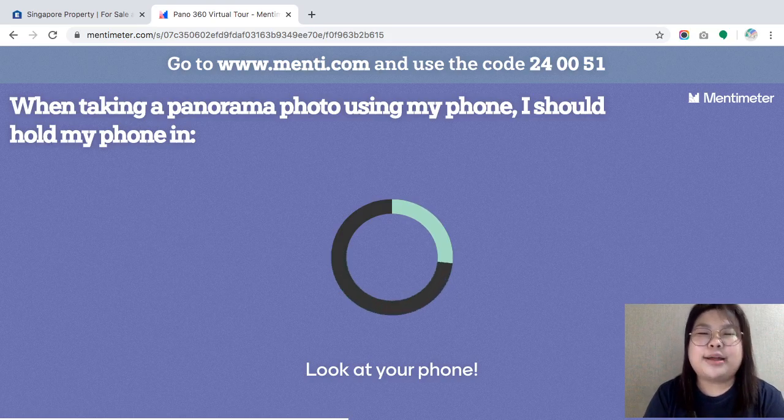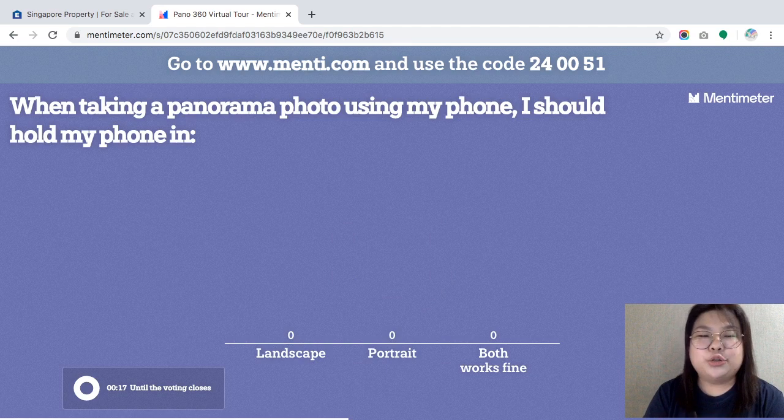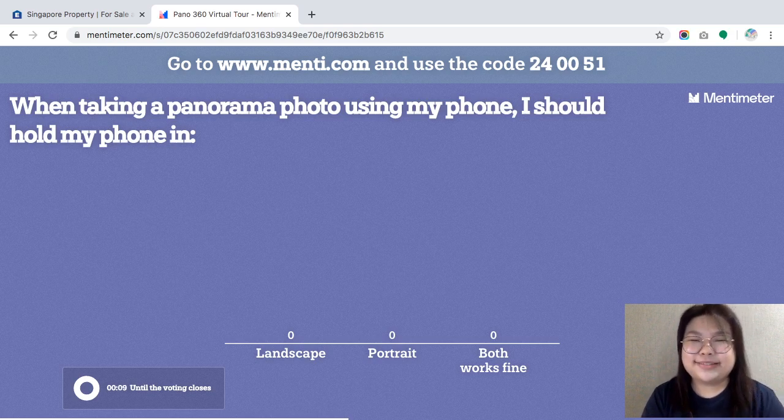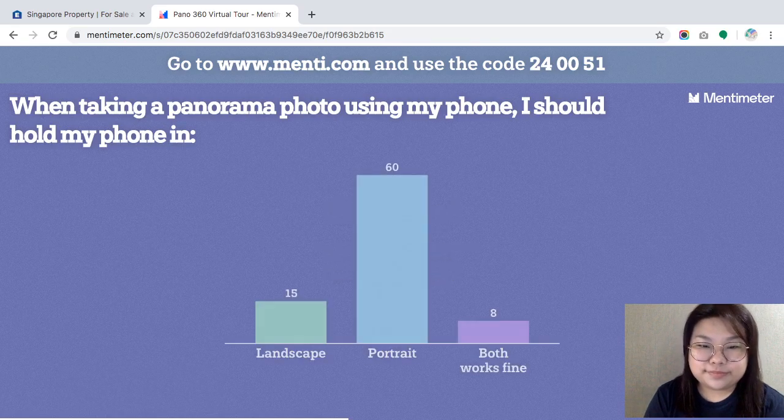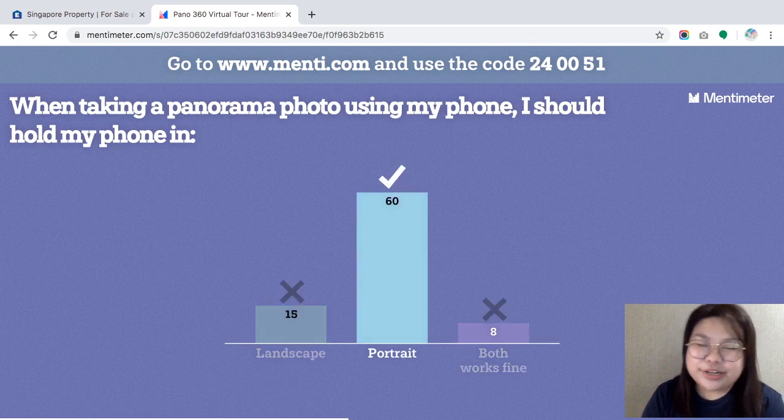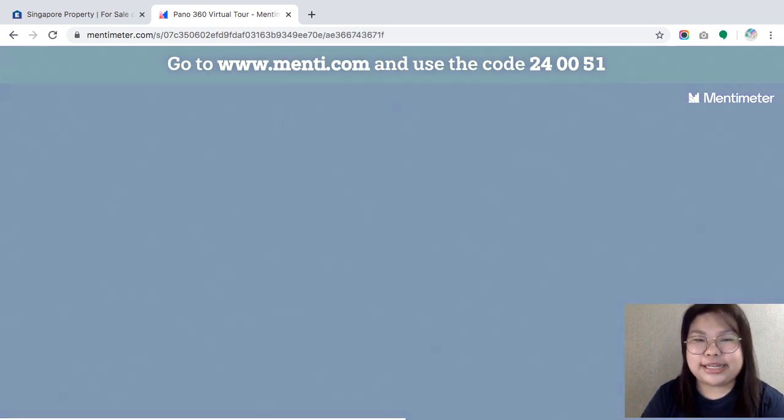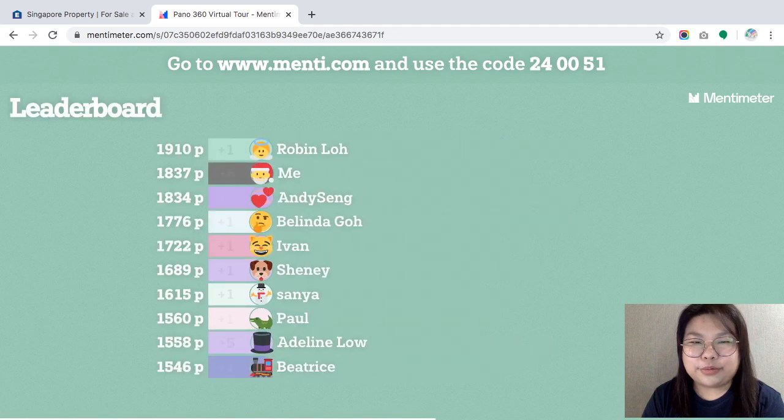When taking a panorama photo using my phone, do I hold it in landscape, portrait, or it doesn't matter? Both work fine. Which one? Okay, when holding your camera, your phone, portrait, landscape, or both? Well done. So most of you got it right again. It is portrait mode. Please don't hold your phone in landscape and then later your photo looks strange already. Okay, only portrait.